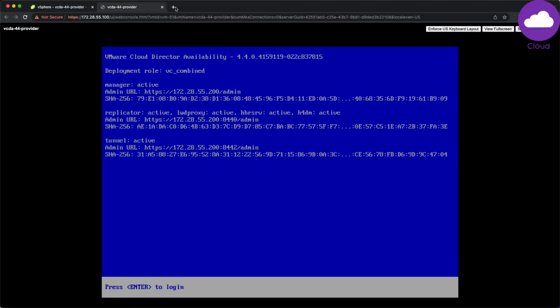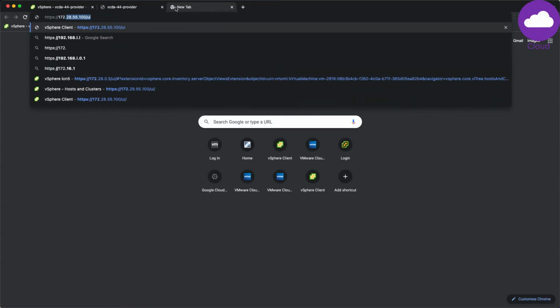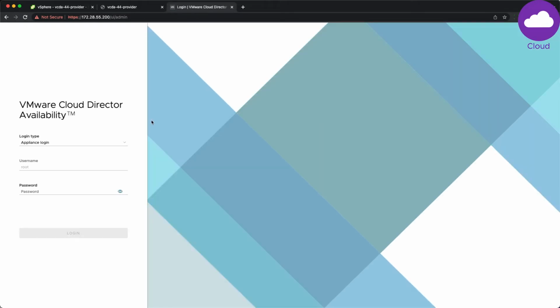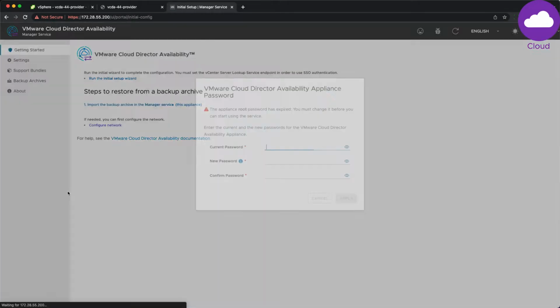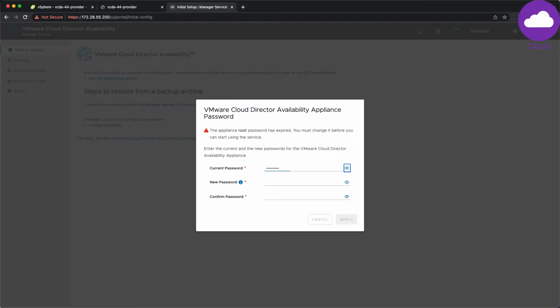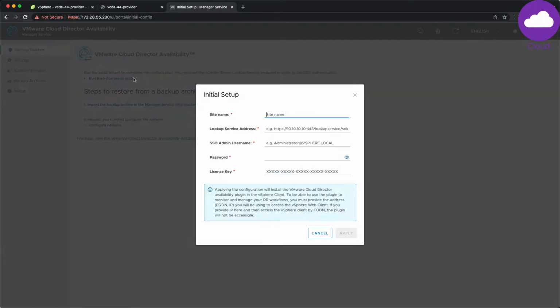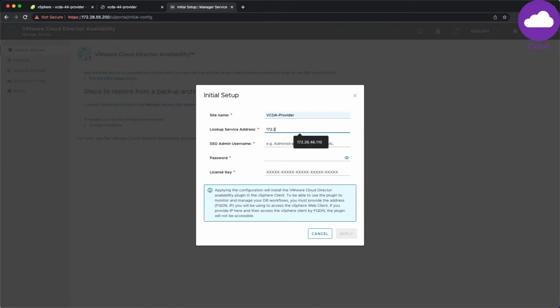When the VM is up and running, you can take the VMware Cloud Director Availability admin URL from the web console. Then you need to navigate to this admin URL, change the root password, and do the initial configuration. When setting up the vCenter replication management in the cloud, you need to give the site a name, provide the lookup service details and SSO admin credentials, and enter a license key.